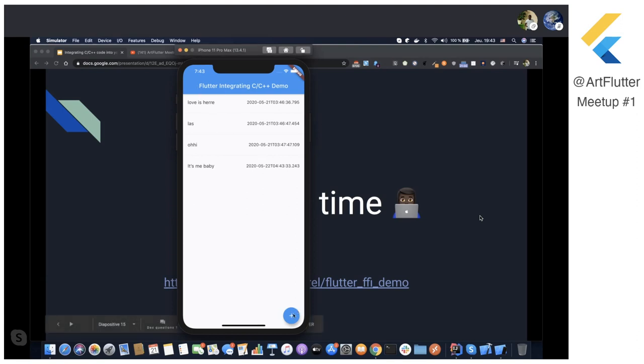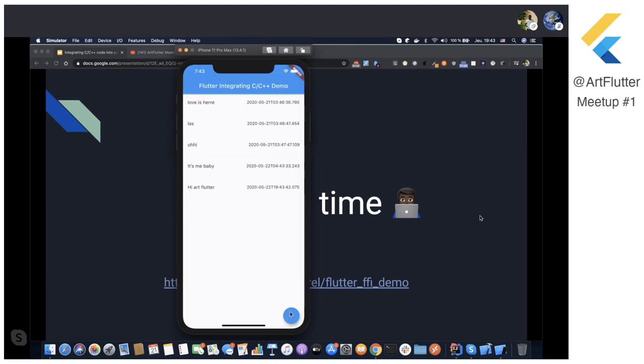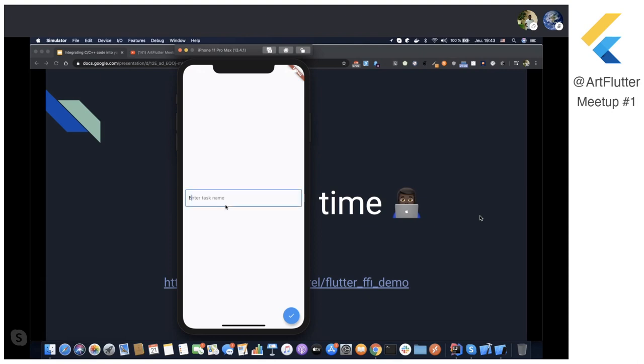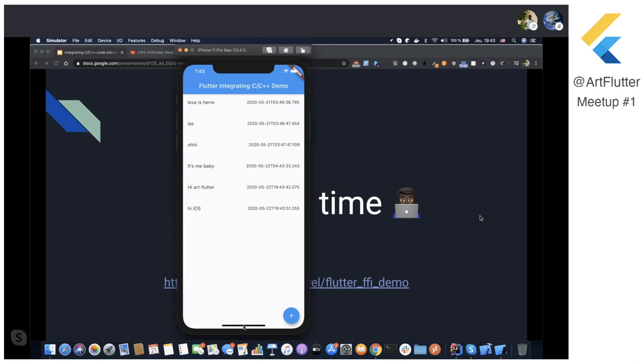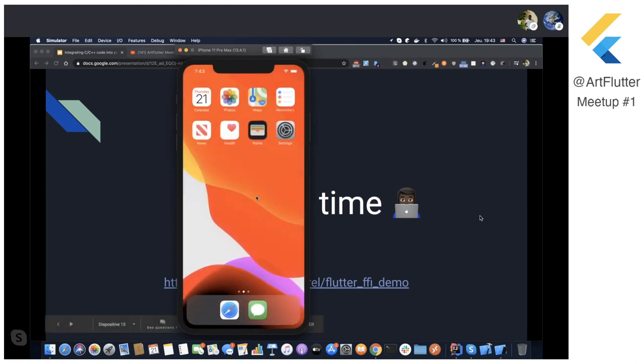So as you can see, automatically, the data is already here. We can come here, plus sign. You can add Hi Art Flutter, I think that's the name of the meetup. As you can see here, it is, Art Flutter. We can say again one last Hi iOS. It's here.